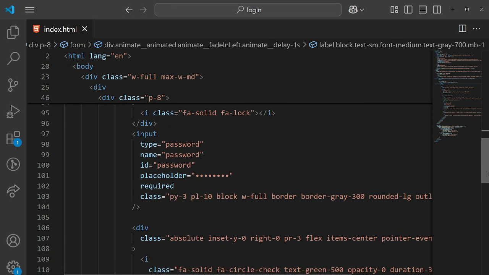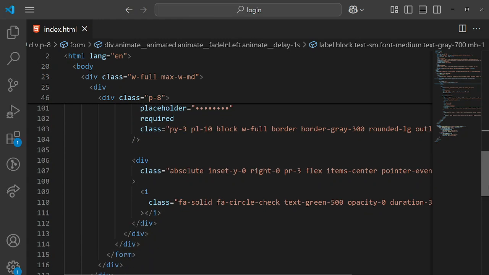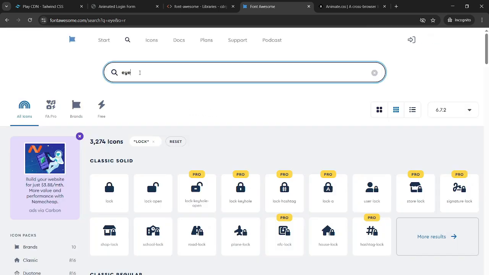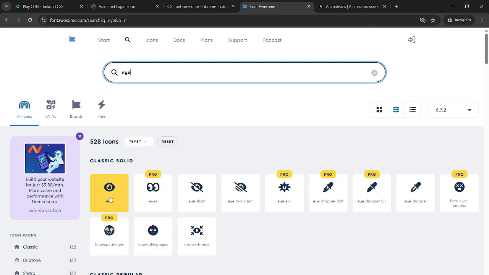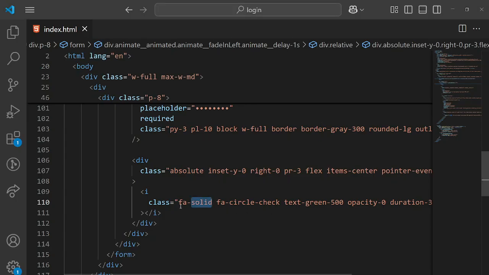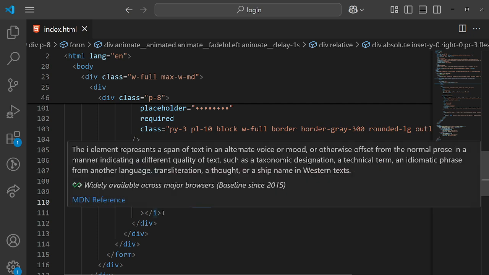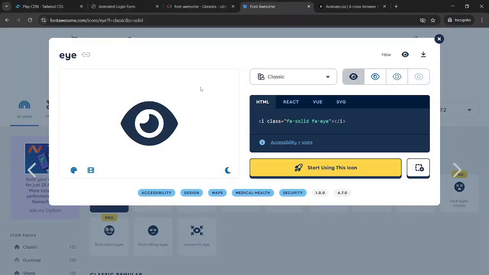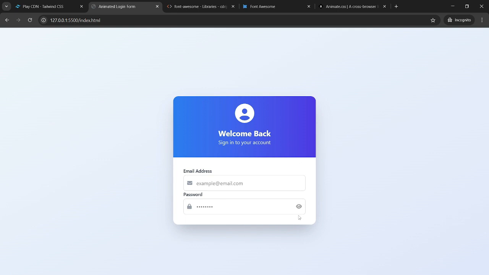So for that, let me go back to the code. Instead of this circle, we need to check for the I icon here. Need to put I. So this is the icon. Click this icon, and it will open up this pop-up. Copy this code snippet and paste it here. So save it and check it in the browser. You can see this looks absolutely awesome.